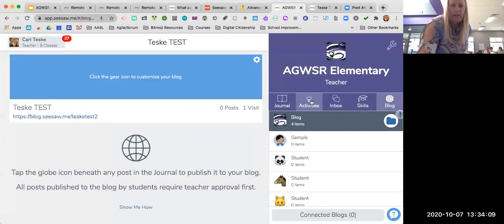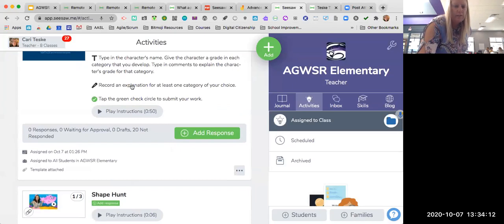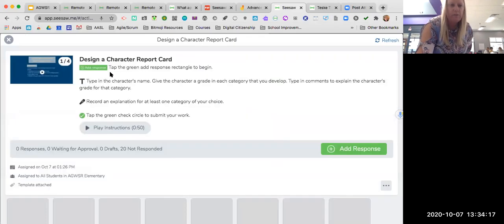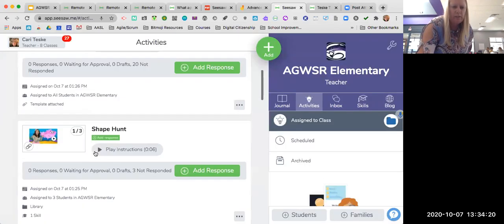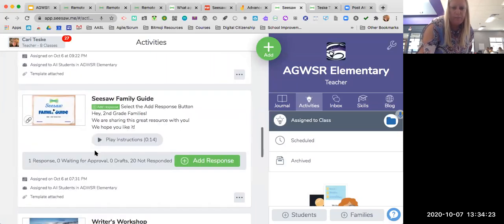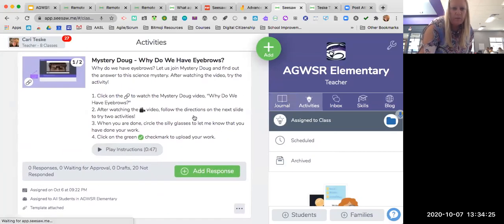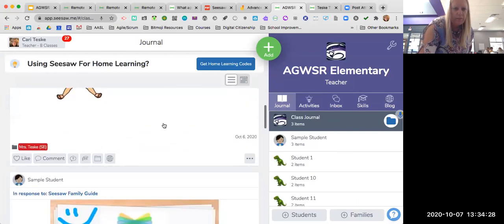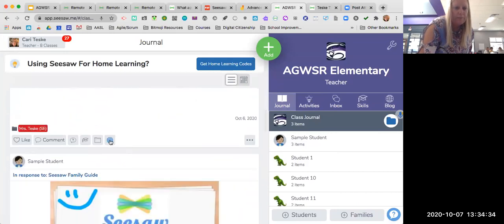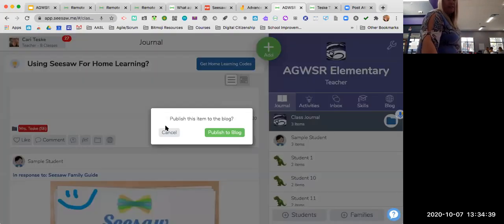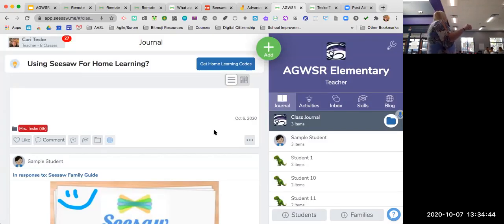So let's say this response I'm happy with, and there's a little earth picture, a globe picture that shows up. So let me see if there's one. Yep, right here. So when it's in the journal and done, like this was just something I made, this right here is the blog. If you click that, it publishes this item to the blog. So that specific item that was done, it's not all of them, it's just that specific one.